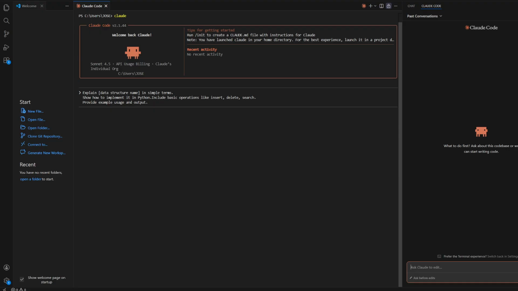After submitting your request, wait for Claude Code to generate a response detailing the explanation, Python implementation, and example usage. Once you receive the generated code, copy it to your clipboard. You will then run this code in your local integrated development environment or an online compiler of your choice.